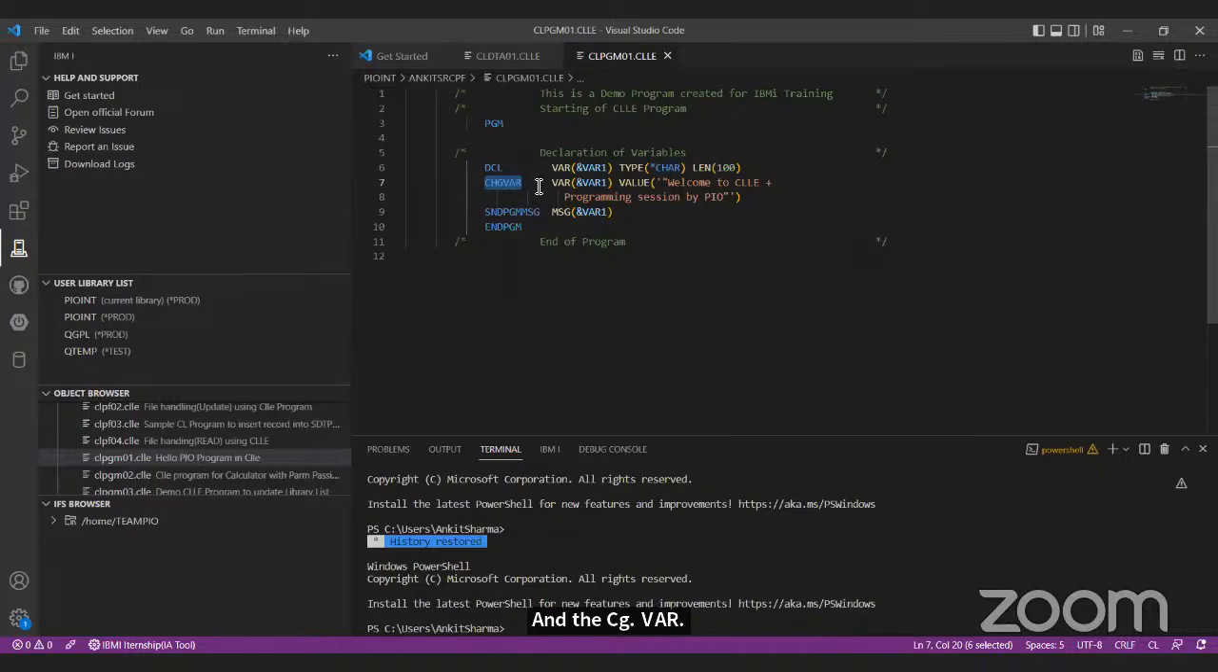So we are just doing the operation on the variable in which we are storing some value. In this case, it is storing "welcome to CLLE programming session by PIO." And lastly, this SNDPGMMSG, send program message. This command is generally used to show the message on the user screen.